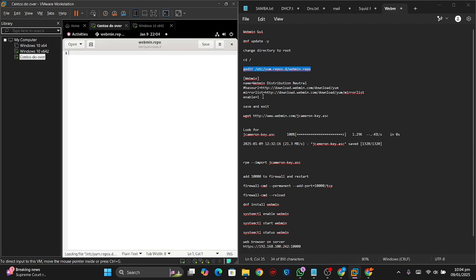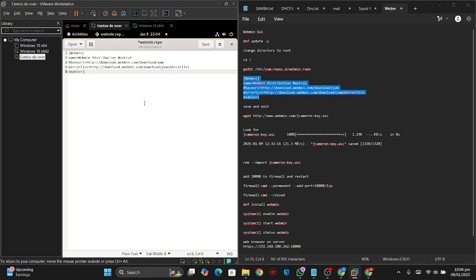In this repository file, we're adding this. So the name of the repository, as well as the download link, and enabled=1 to enable the repository. Then save and exit.